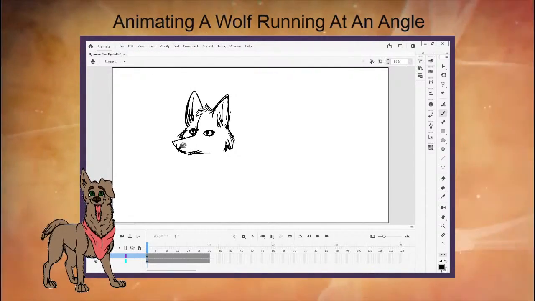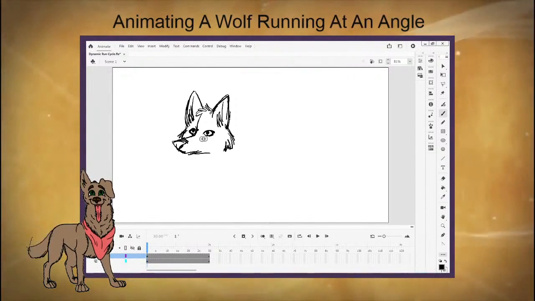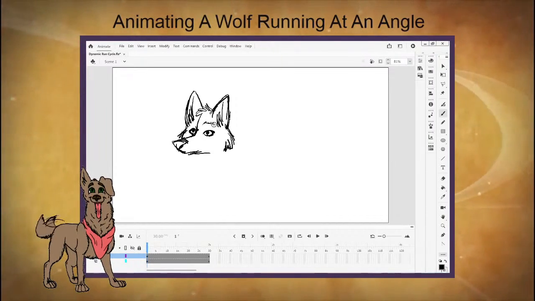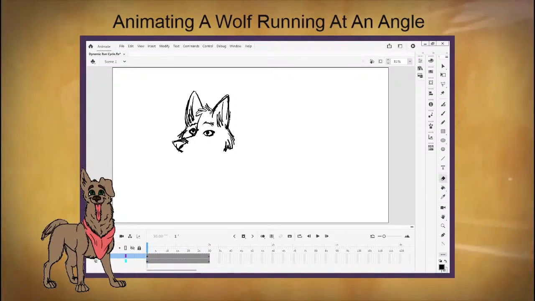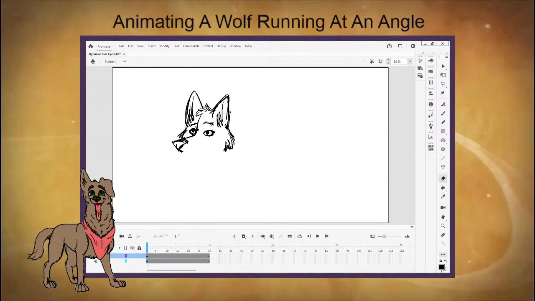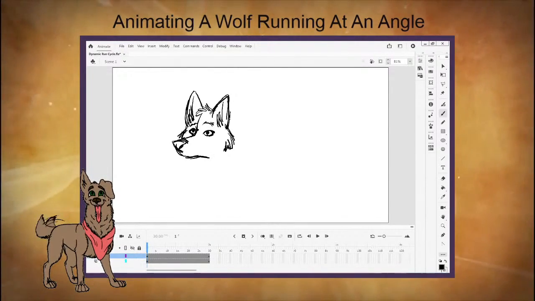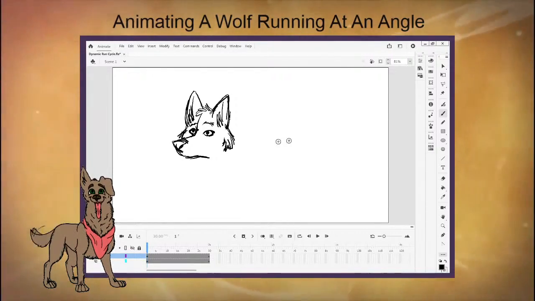There we go. So let me just get that nose in there, just so we kind of have a basic idea of the facial features of this wolf. He's kind of a sketchy sketch wolf, but that's okay. There we are. And then his face is actually about right there, but his fluff comes out a little bit further.